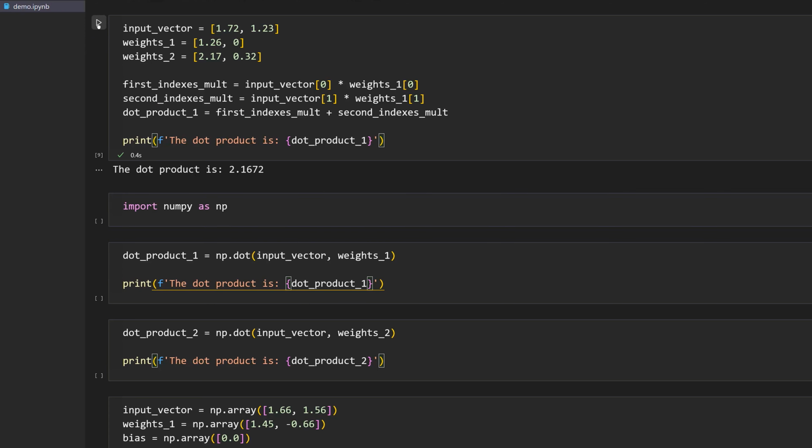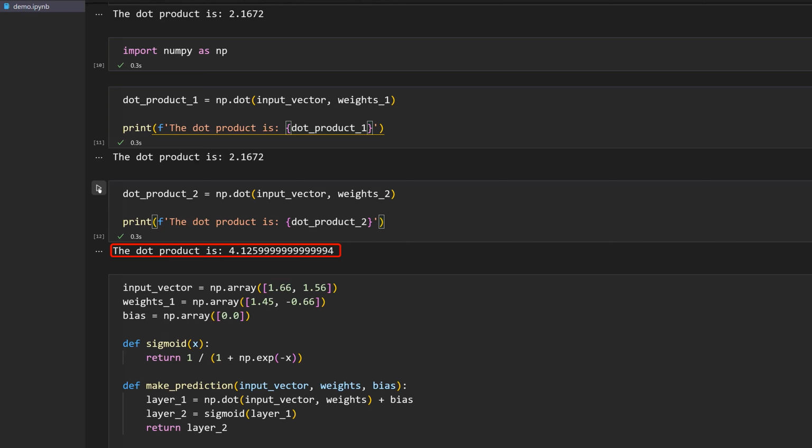Compute the dot product of the input and weights 2, and the result is 4.1259. So how can you use this to determine the similarity? If the dot product is 0, the vectors are not similar at all. However, larger values mean that they are more similar. Since the dot product of the input and weights 2 is greater than that of the input and weights 1, weights 2 is more similar.